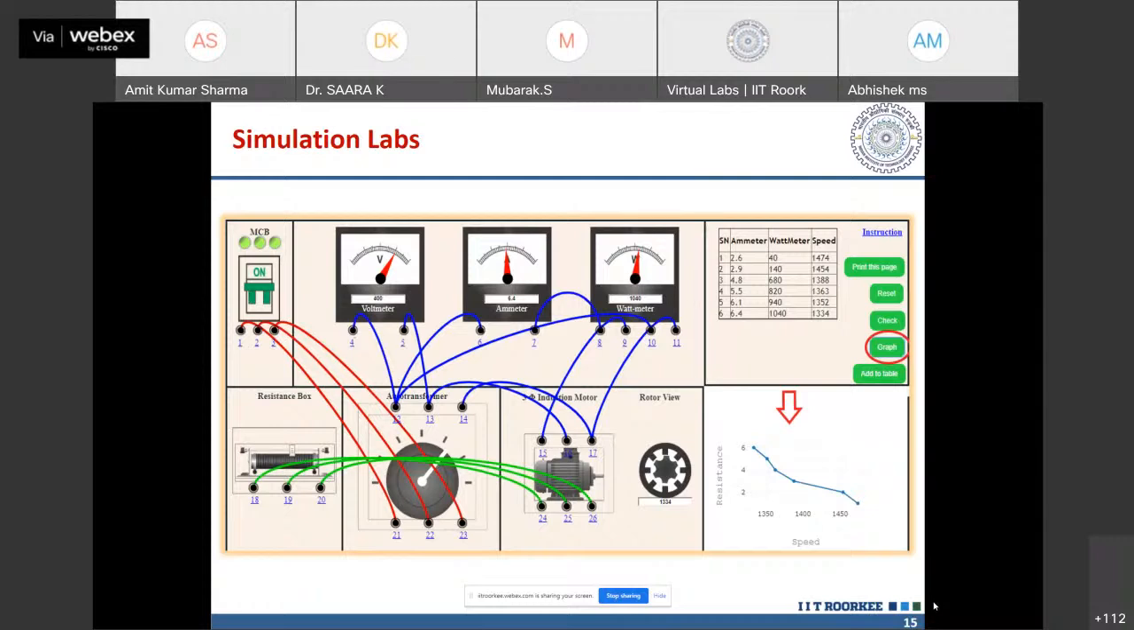So if you make some wrong connection, then you are not worried about the wear and tear of the machine. Also, the updation and the maintenance of instruments or our simulators is very easy, and we can just code and update our simulator with the upcoming technology. So the updation and the maintenance of the instrument that we are facing in our physical lab is removed in virtual lab.